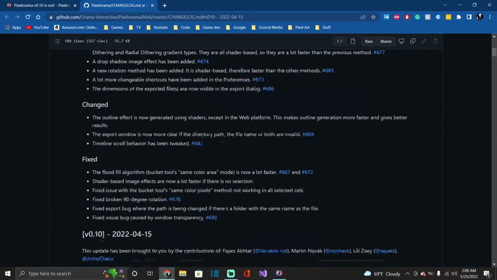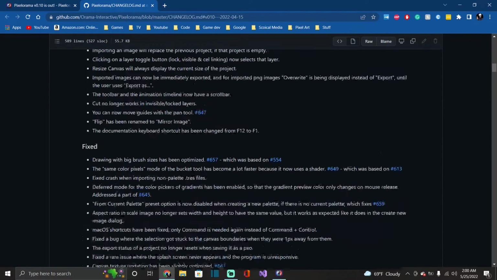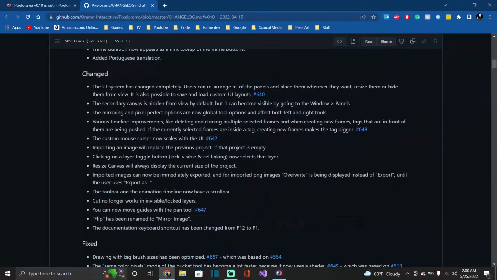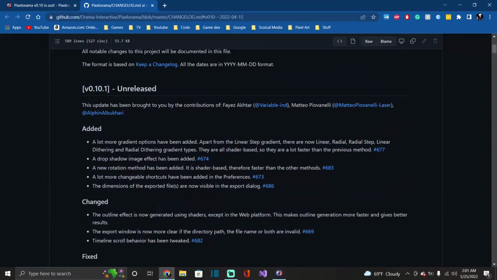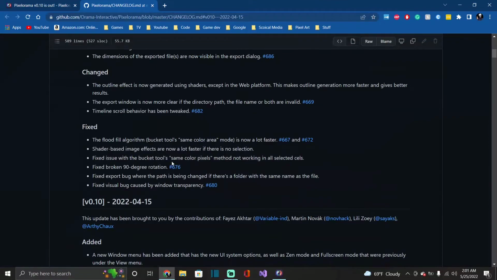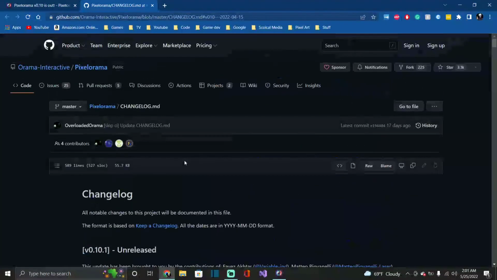Okay. So in version 10, they fixed a lot more stuff, it looks like. They've removed only the panel layout menu for widescreen and tall screen. They've changed the timeline and custom mouse cursor. Resize canvas will now always display the current canvas size of the project. You can read this all here, and go to the link in the description to check that out. They've changed a lot. They've added a lot, removed a lot, and fixed a lot. So I'm very happy for version 10.